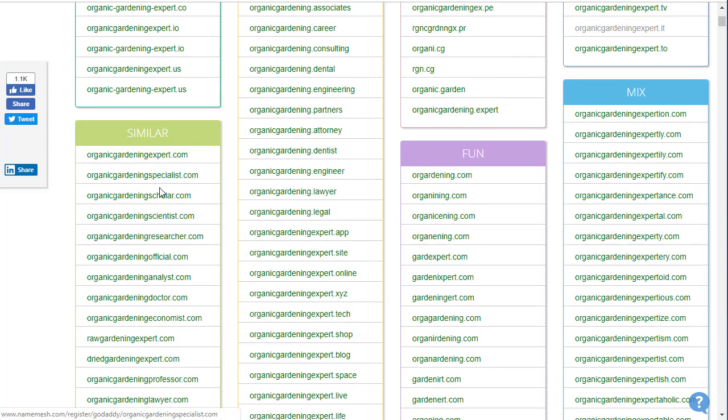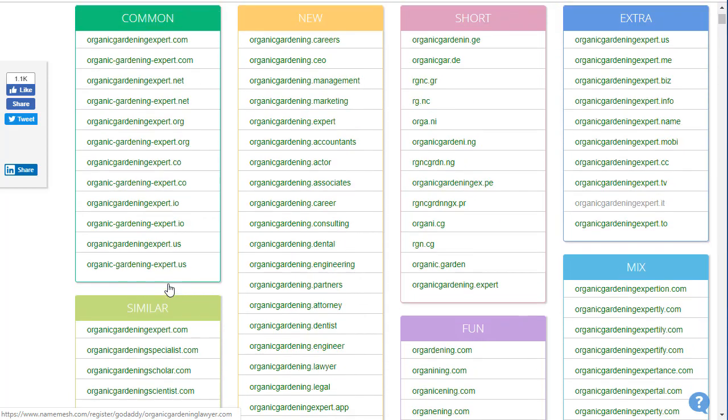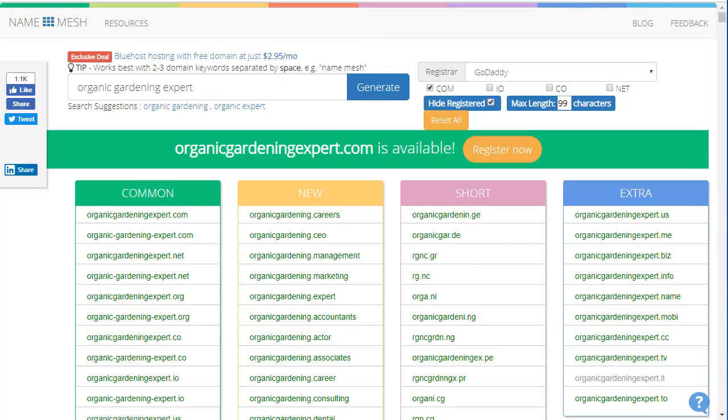And here's some other ideas as well. Organic Gardening Scholar. And I might want to play with the word expert, scholar, scientist, and see what other kinds of words might come up. And a great tool for that is, of course, to go to thesaurus.com. Let's go see what we can come up with.